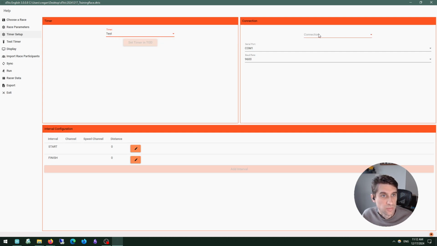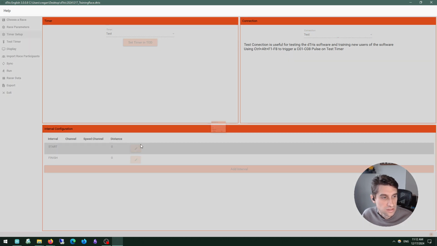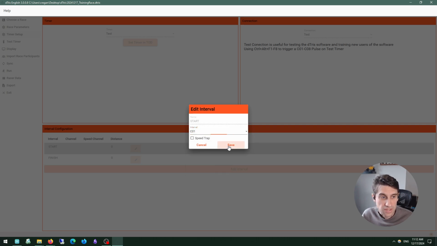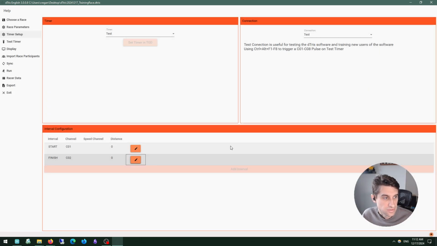But for this one, I'm going to pick timer as test and the connection as test. For the intervals, we have a start and a finish interval. If I click on the edit, I can pick that I want the C1 channel to be my start, and I can pick the C2 channel to be my finish.